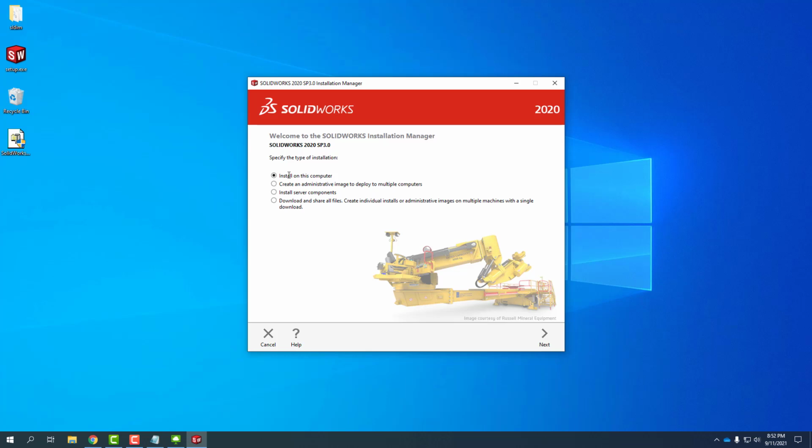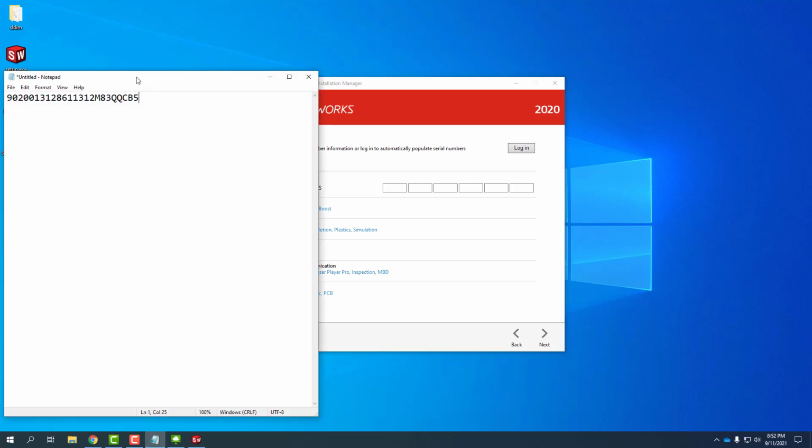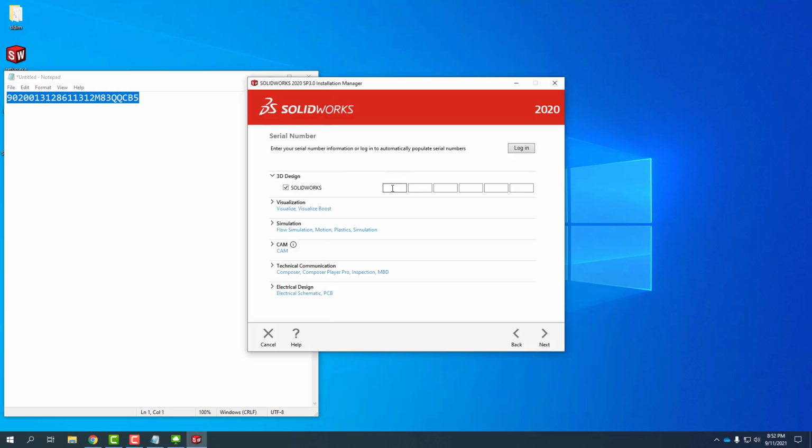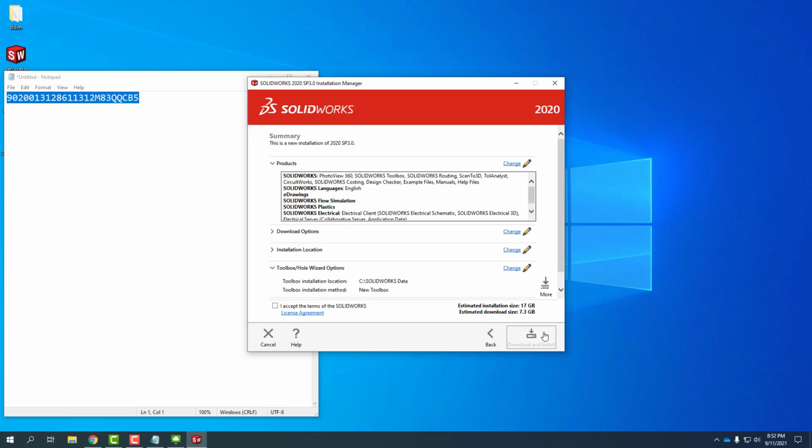Now here, these are next couple instructions that you want to pay attention to. We're going to install it on this computer, obviously. Go ahead and put in the serial number that you just downloaded. I believe if we just do a Control C and then do a Control V, it does populate all of the various parts. You're going to click on Next. SolidWorks will verify that you have the correct serial number. Now, okay, these are the things that we're going to do a little change on.